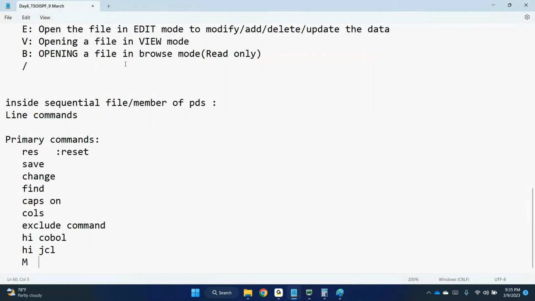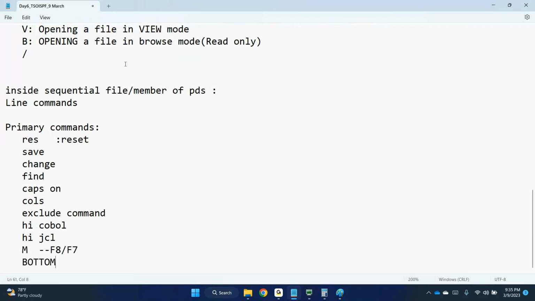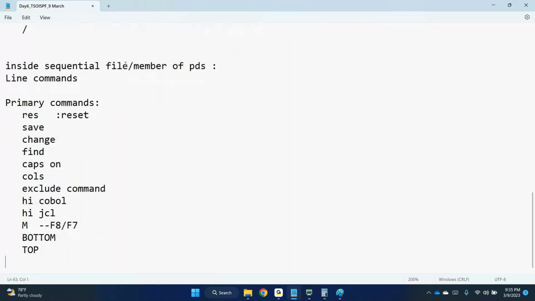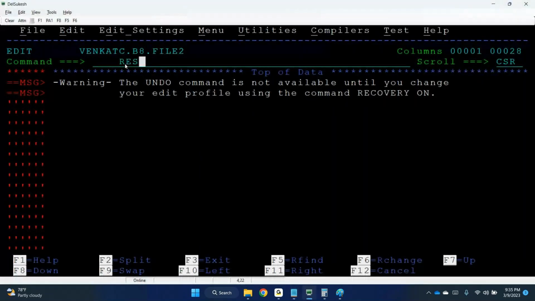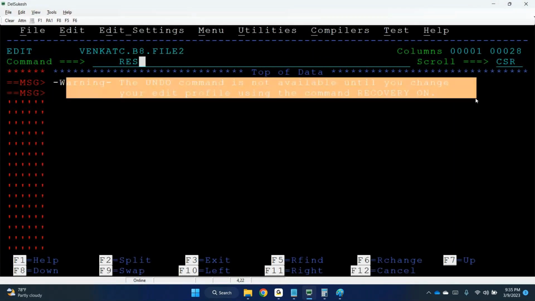For the first one, there is F8 or F7 for bottom and top. If you type reset, this is a warning message. What is this? It is a warning message. I have to type RES, reset. RES stands for reset, so the warning message will be cleared.